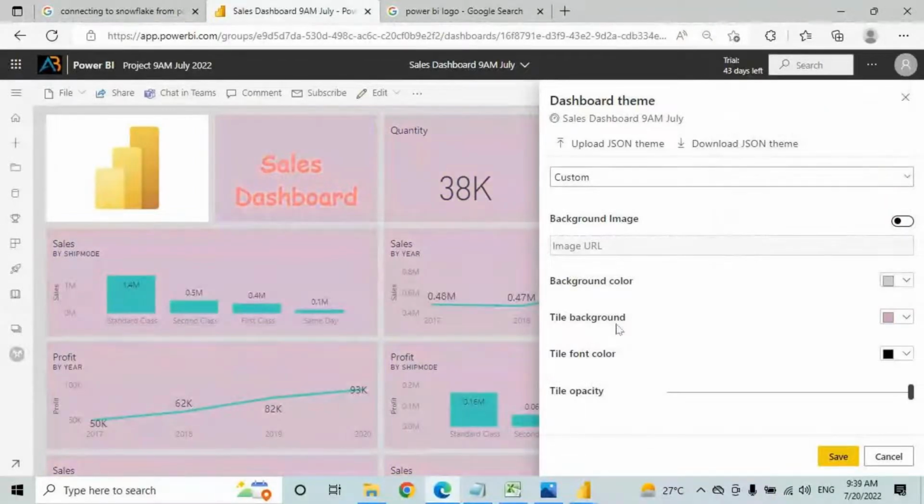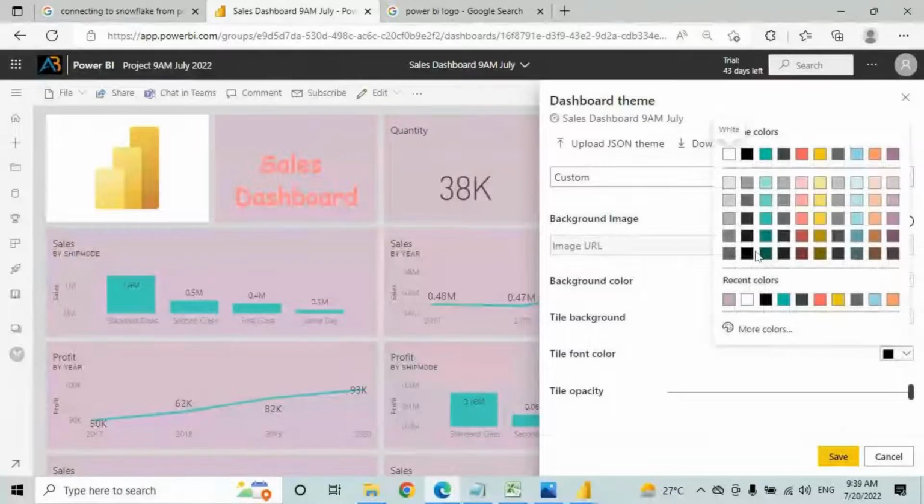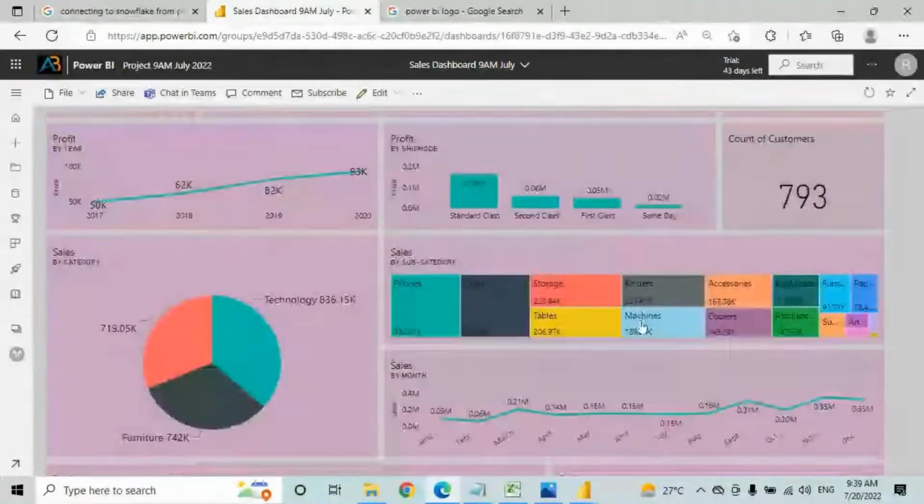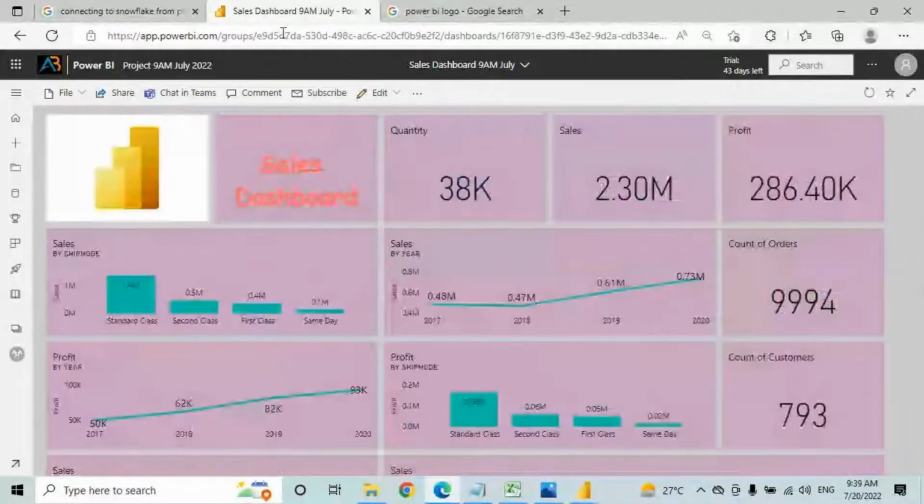And then tile font color, just go with black color only. Tile font color, I want black color only. Click on save. Like this, you can even format the dashboard with your own colors, guys. Fine, that is dashboard themes.